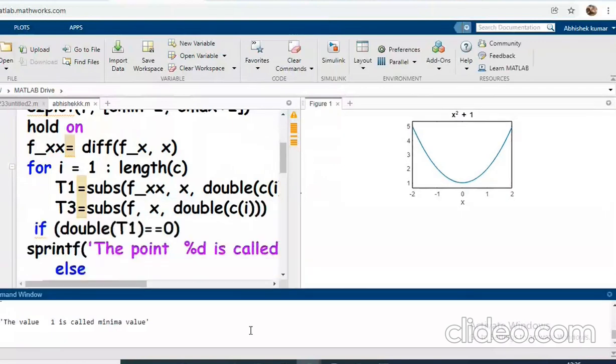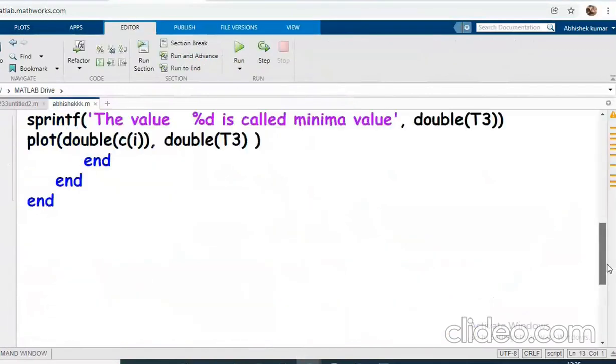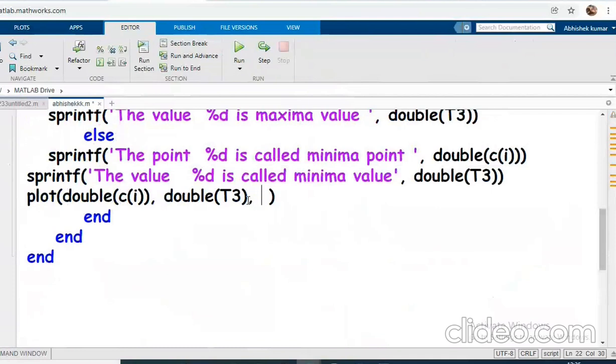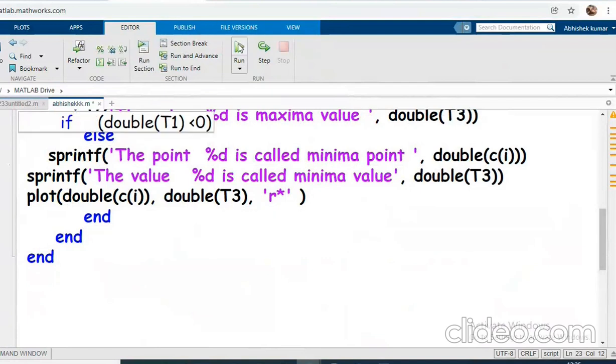Oh, we have given the marker but not given the color. Let me give the color here. I'll put R star, so it will come in red. Let us see now.